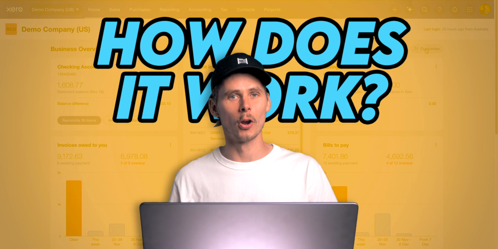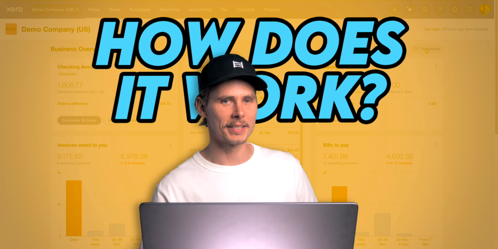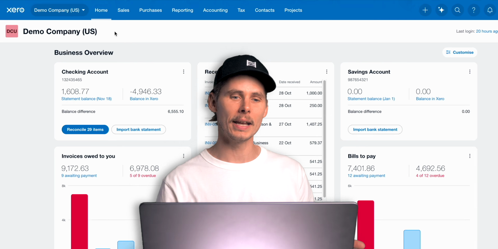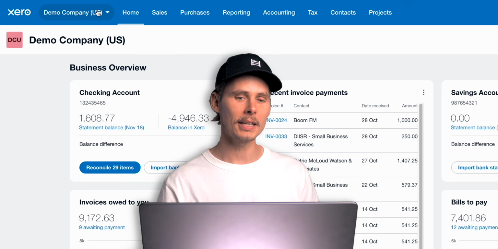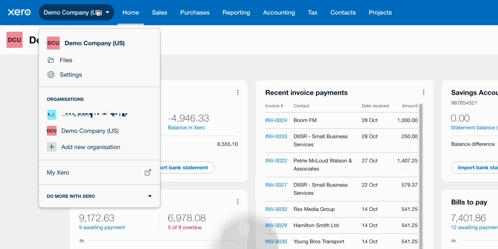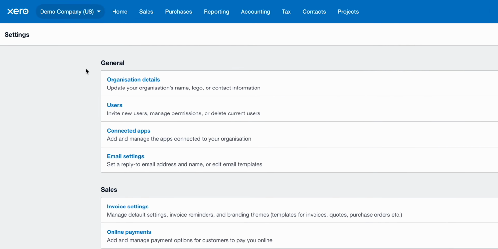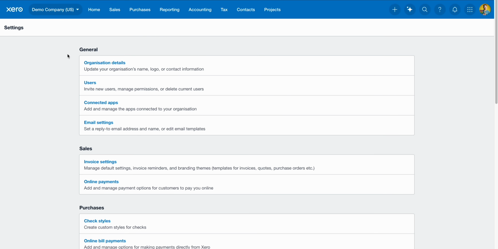How does Xero work? We'll start with the organization menu. You can access it by heading up to the navigation bar and clicking on your company name. At the top, we have Files. This is where you store and organize important documents. And beneath that, you'll find the Settings menu. This is where you set up and manage your business's main details.